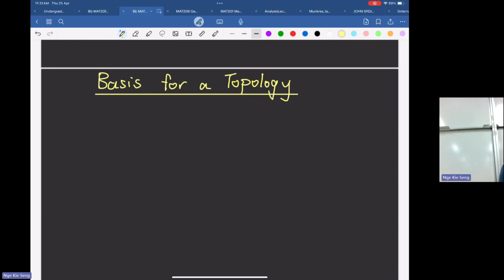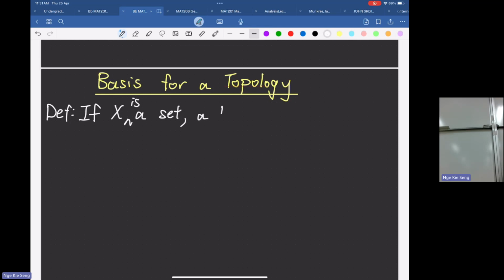We will see soon. So how do we define the basis? So let's start with a set again. Okay, let's start with a set because a vector space is a set. So what's the basis? Okay, what's the basis for a topology on X?